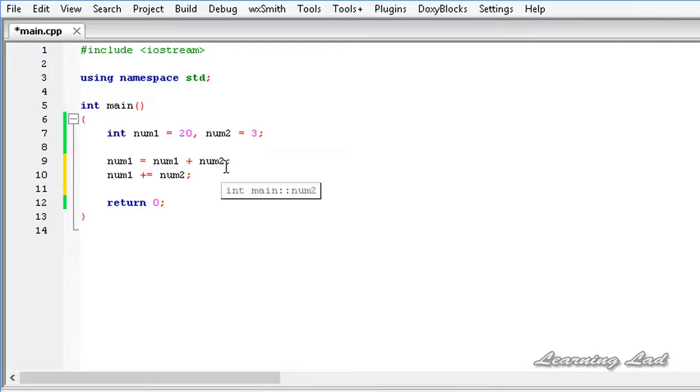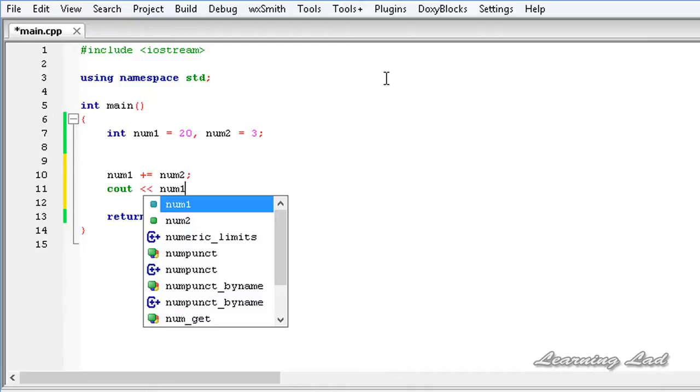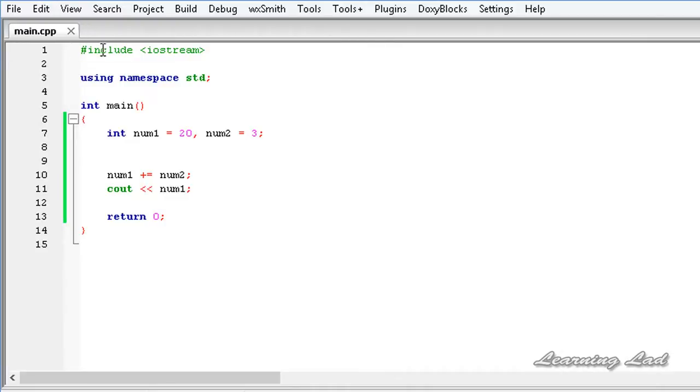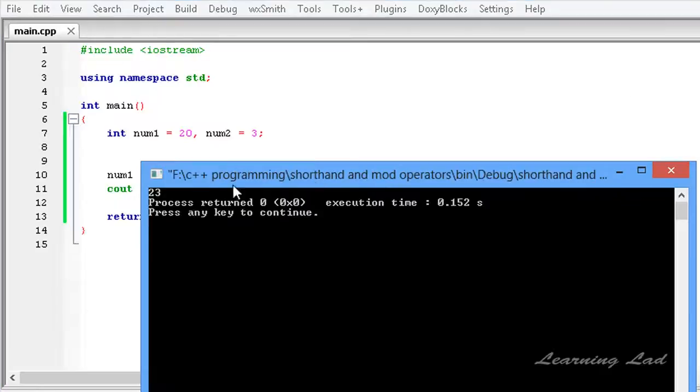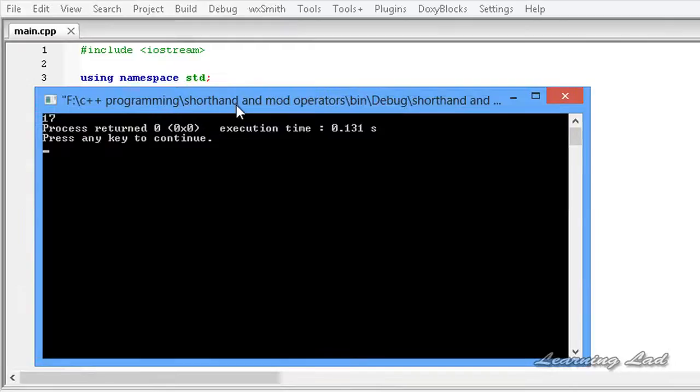Alright, just to demonstrate it, I'm going to print out the value, and I'm going to remove the previous statement, and it's going to be cout num1. I'm going to save this, build and run. Alright, 23. And similarly, if we use this minus equal to, then it's going to be num1 equal to num1 minus num2. Build and run, 17.